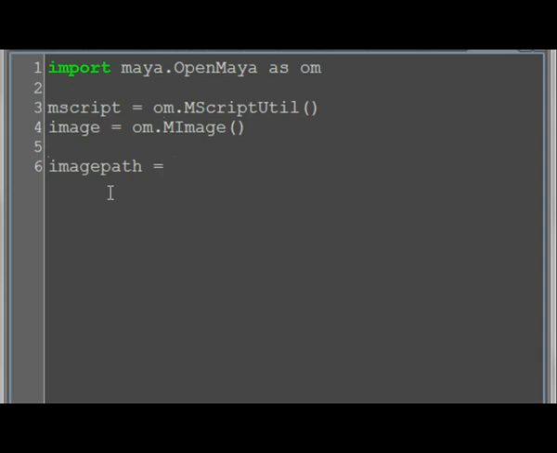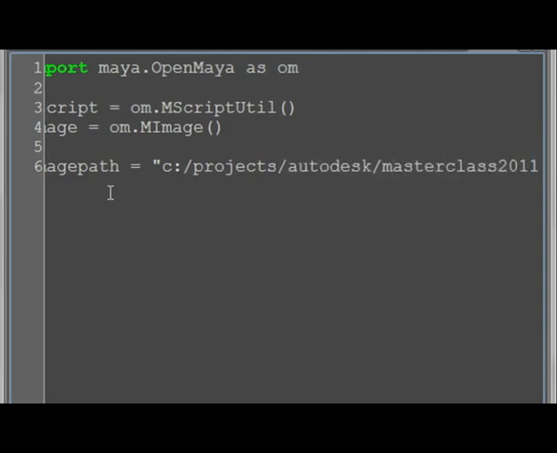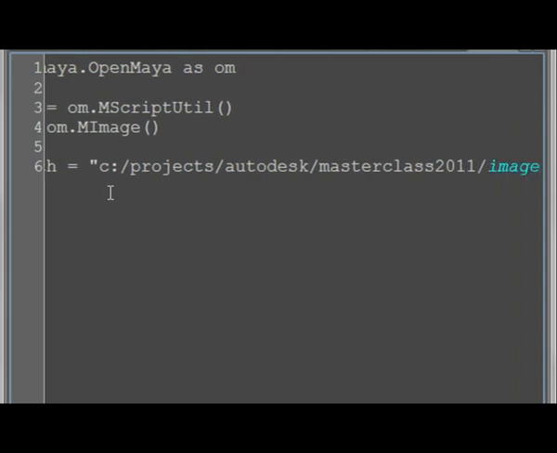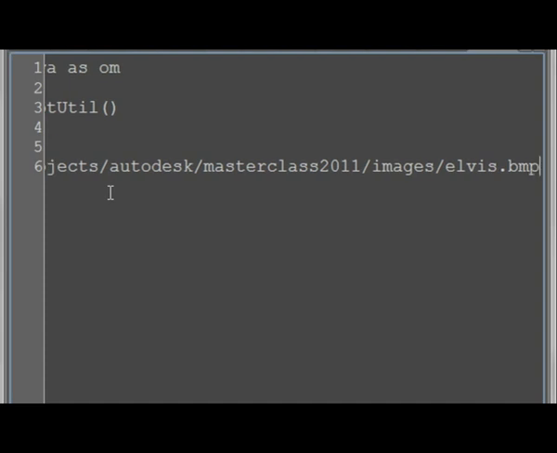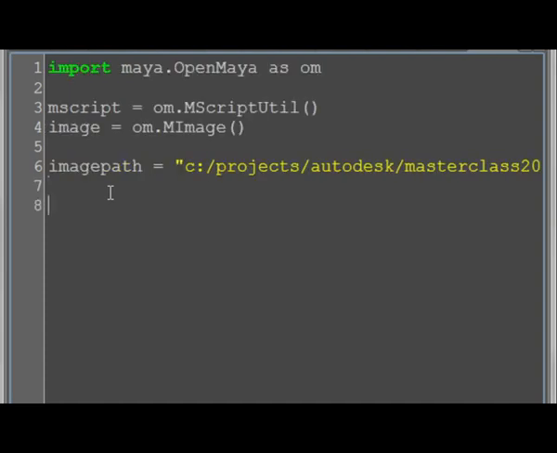So I'm going to need an image path, of course. This is going to be a path to the image that I'm going to be using. So I already have a series of images that I've set up, amongst others, of course, the image of Elvis that you saw before. So we'll just type out elvis.bmp. So the first thing that I'm going to do is read from file image path. So I'm going to read the data inside that file.